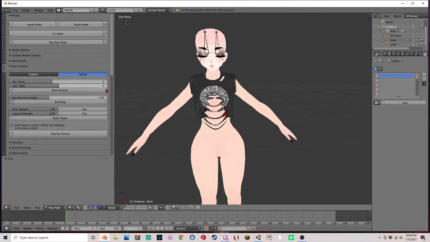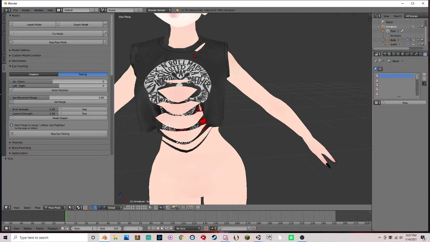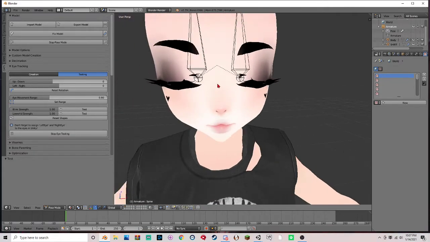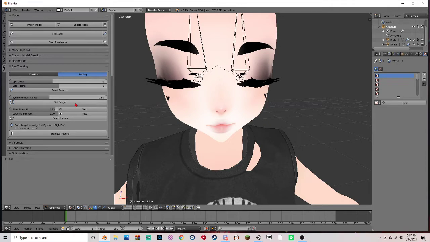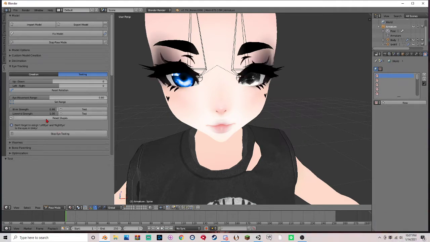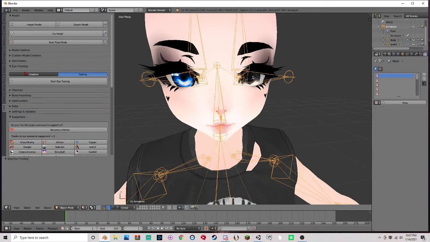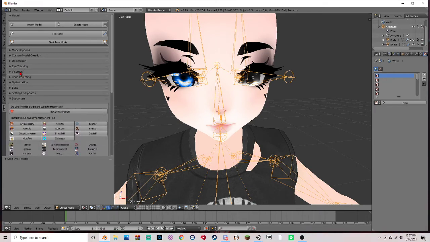Perfect. Sometimes a model's eyes look like they're too far in, so I'm going to adjust that. There you go. See? All done. That's how I want her eyes. I'm just going to click stop eye tracking, and it's already registered.